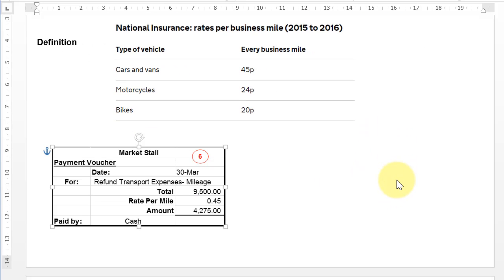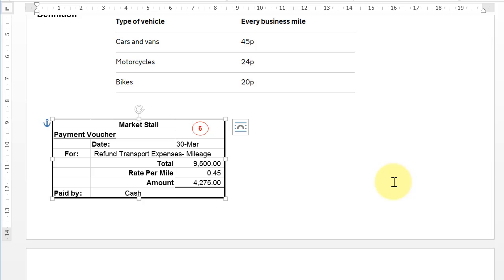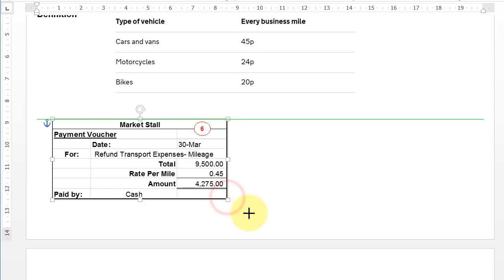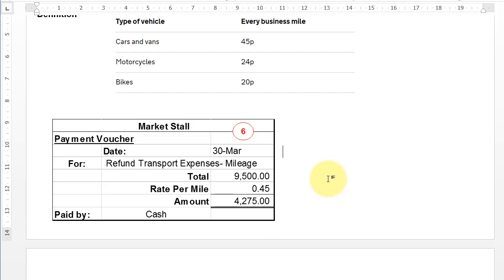Now, the document we have here is a payment voucher prepared by the business to the owner. And on this voucher, it says that a total of 9,500 miles were made in the year. So the rate per mile is 45p, and the amount to claim from the business is 4,275. So that is basically what we need to record in this transaction.